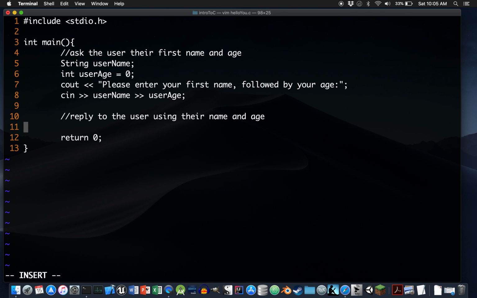We could then reply to the user by using cout, and we'd say something like, hello, username. We'll just put a period then, and a space, and then we will say something about their age, so we'll print the age, user age is a great age. Okay, so it's a little bit of nonsense here that we're doing, but we're just trying to demonstrate input and output and how to use variables here.